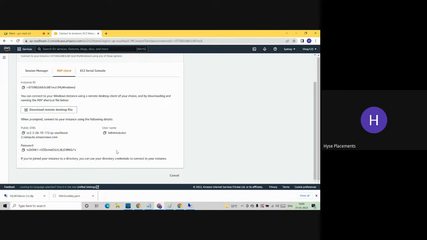Okay, so this is how we can launch a Windows instance. There is something different when we launch a Linux instance, which we will cover in tomorrow's session.